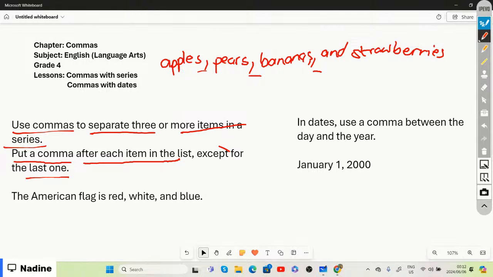All right. And if we also look at another example of a sentence where we can list a series of things, then we say the American flag is red, comma, white, comma, and blue, and we add our period.